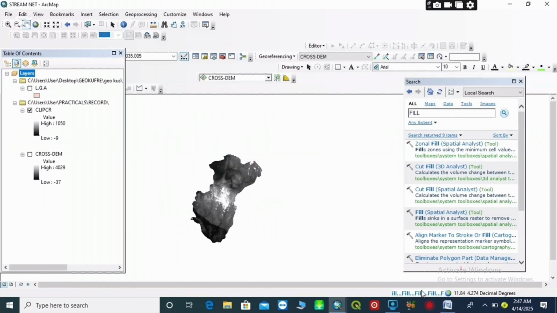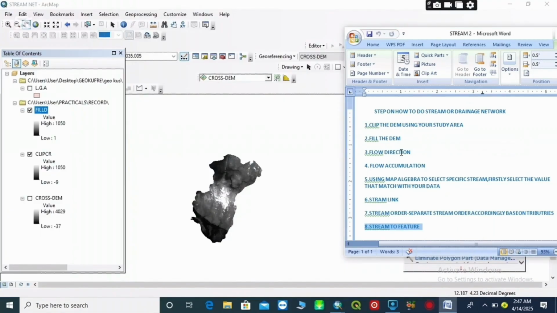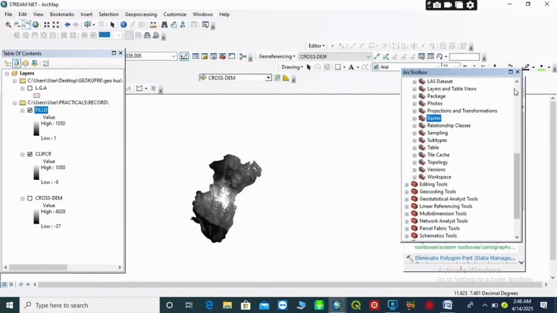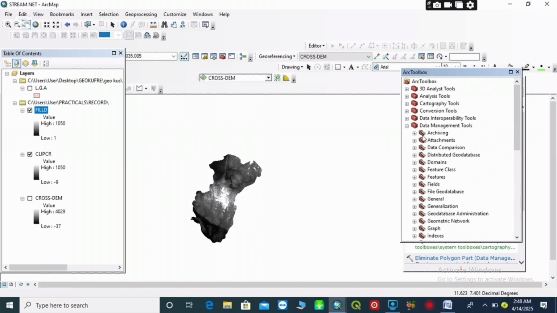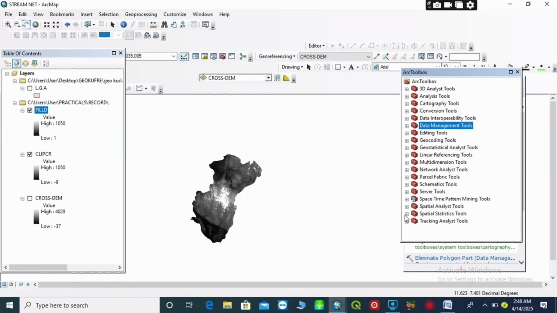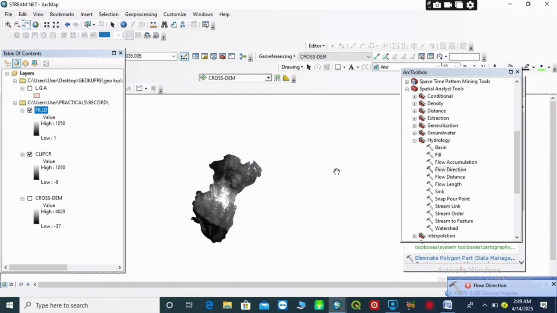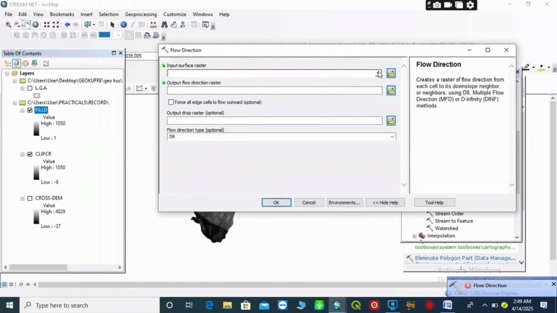It will load for some time. You wait for it to finish. Okay, it is done. Let's do our flow direction. To do your flow direction, you go to Arc Toolbox. In Arc Toolbox, you go to Spatial Analysis Tools. Under Spatial Analysis Tools, you click on Hydrology. Then you click on Flow Direction.